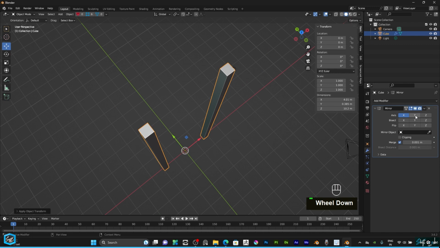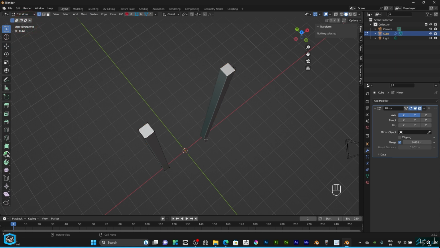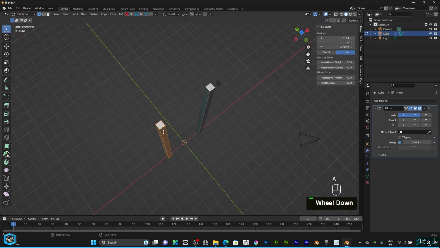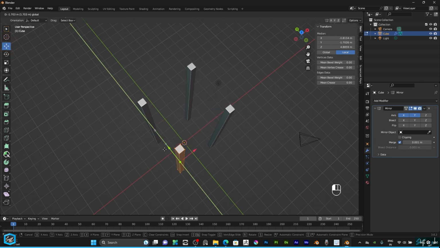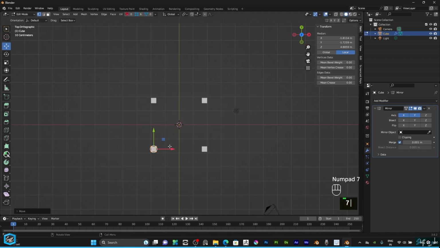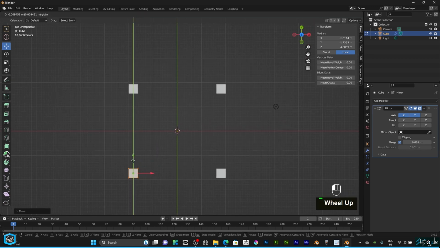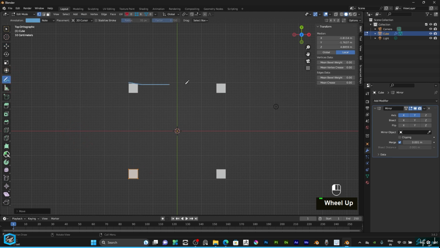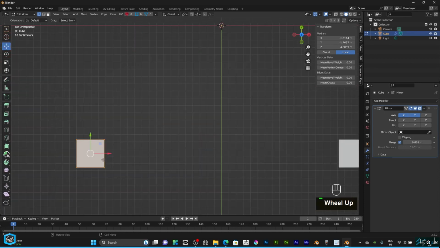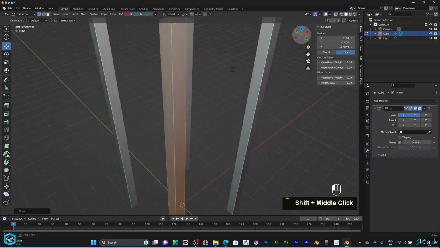So I need this side also. Turn on Y and go to edit mode, select all, press A, it will select everything, and move it a little bit like this. In top view, my focus is on this corner here, like this. Okay, this is fine.